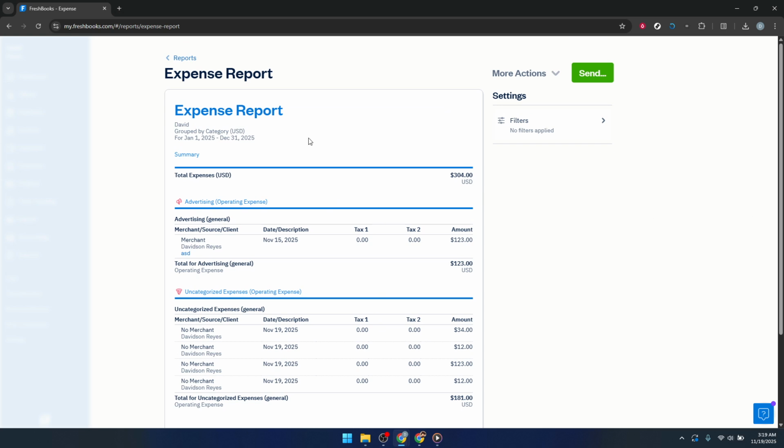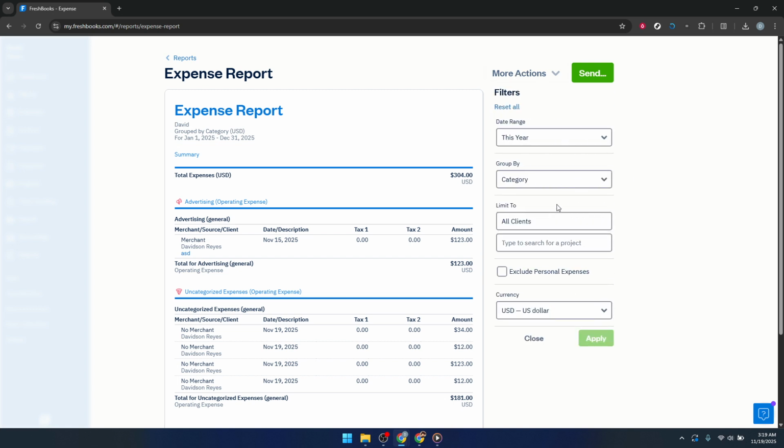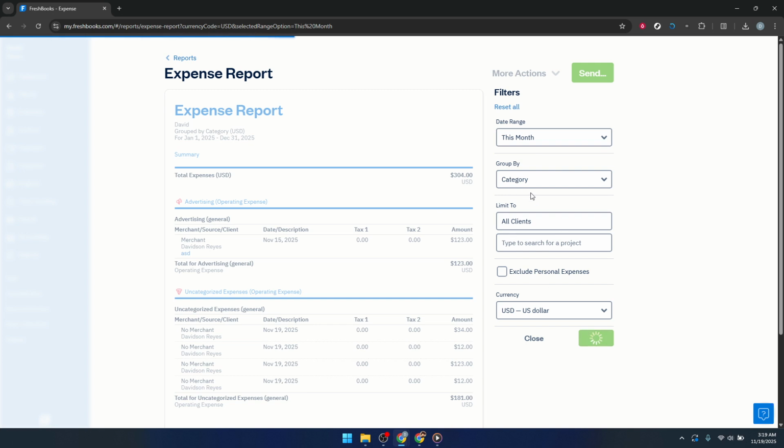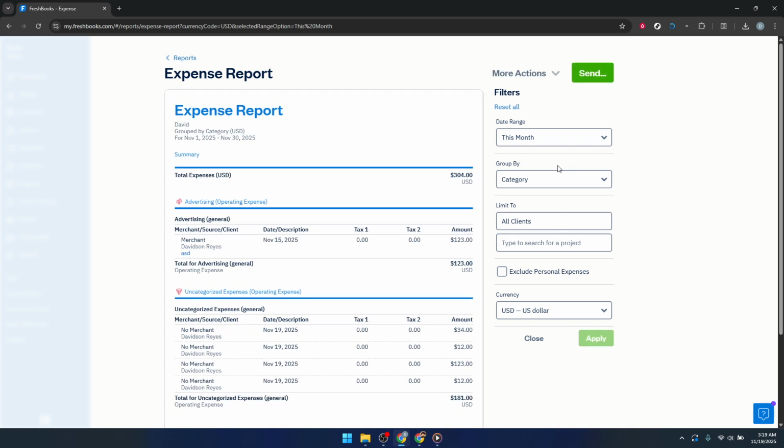Once you've chosen a report, you'll want to tailor it to your needs. Look for a button labeled Filters or sometimes Settings. Click that to open up your options. Start by setting the date range. You can choose common presets like this month or last year, or select a custom range if you're preparing a report for a specific period, like a quarter or a tax year.